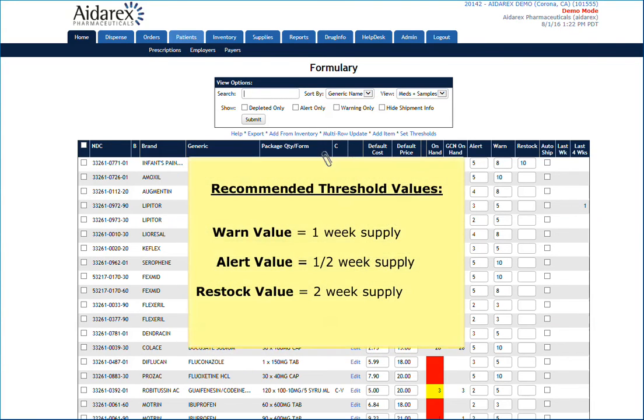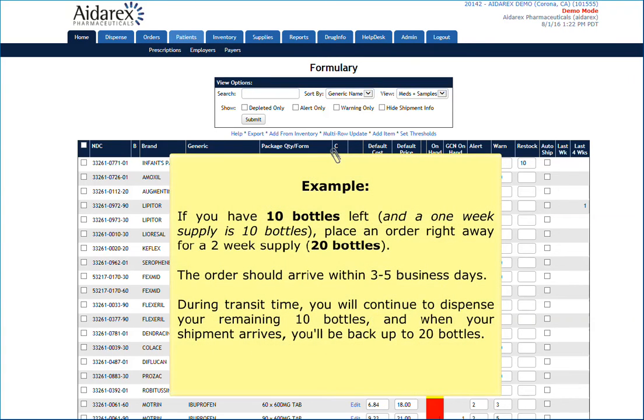We usually recommend that your warn value is set to a 1-week supply. Your alert value should be set to half a week, and your restock should be set to a 2-week supply. This ensures that when you place your order at the warning threshold, or 1 week left until you run out, you are ordering a 2-week supply.